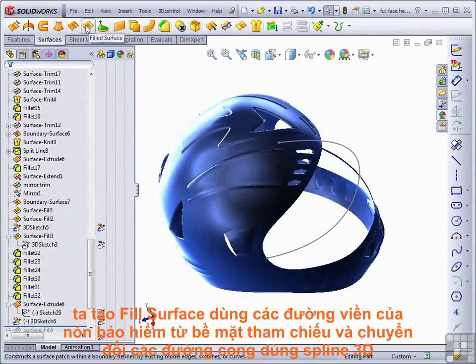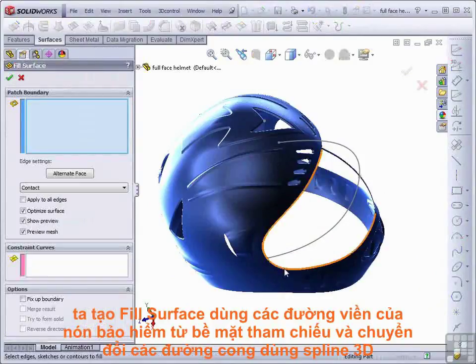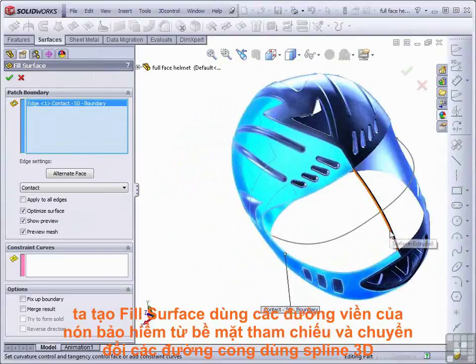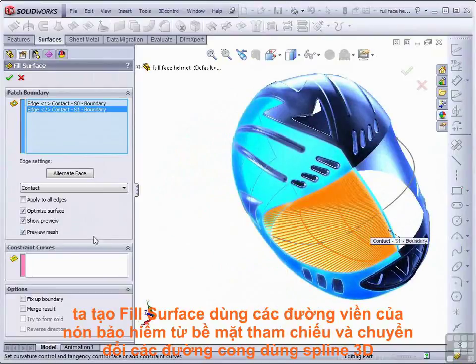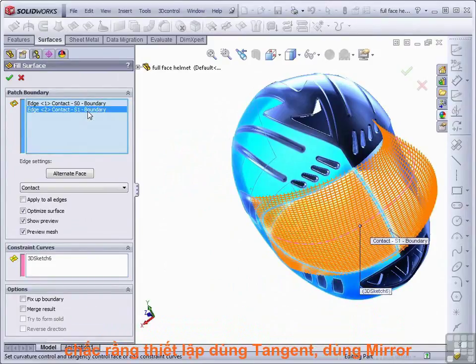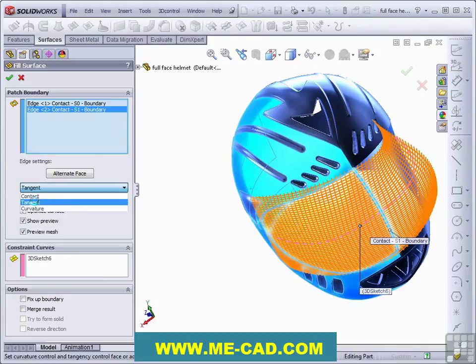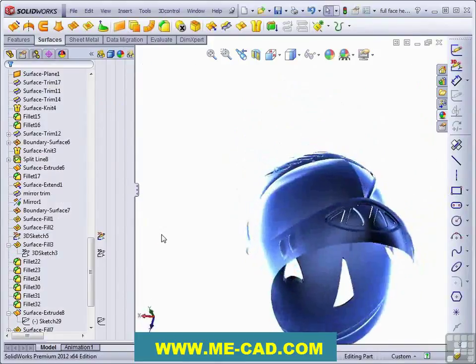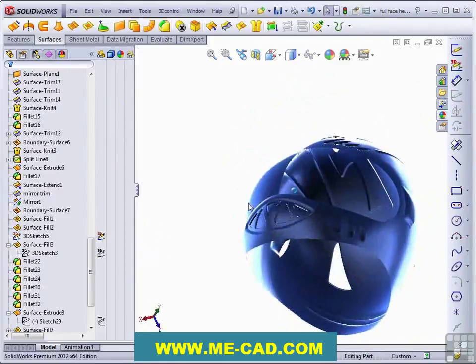From here, create the filled surface using this edge from the helmet, this edge from the reference surface, and as a constraint curve, use the 3D spline. Make sure to set the condition on the reference surface to be tangent. This is why the mirror feature works. Once this surface is mirrored, then everything looks fine.